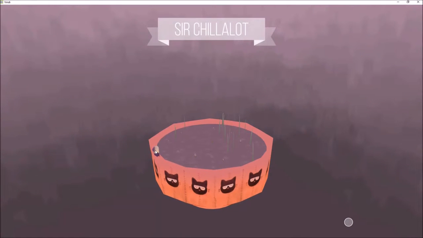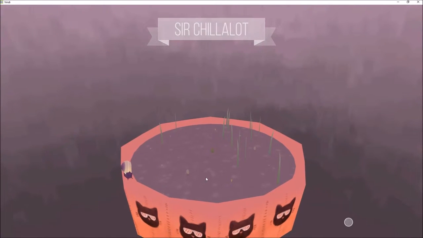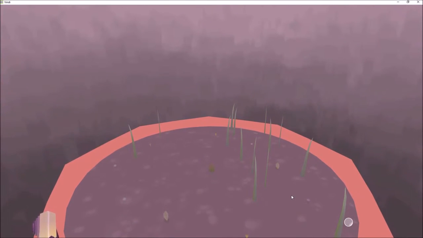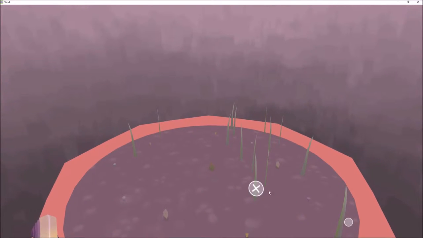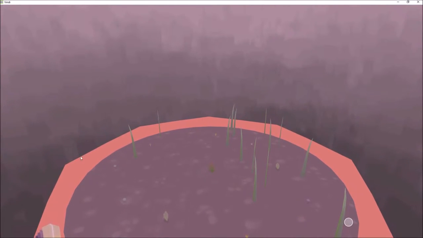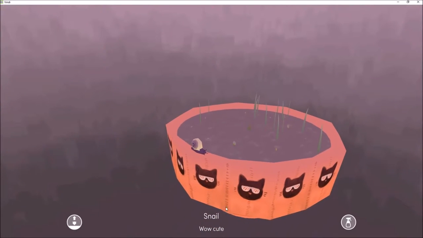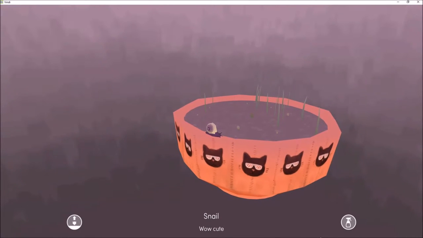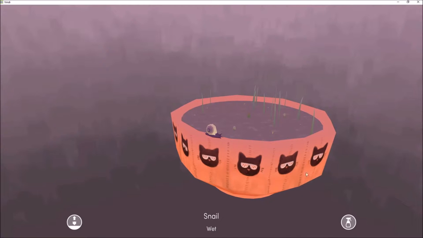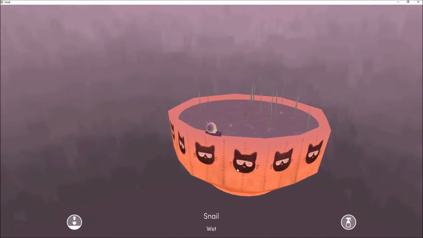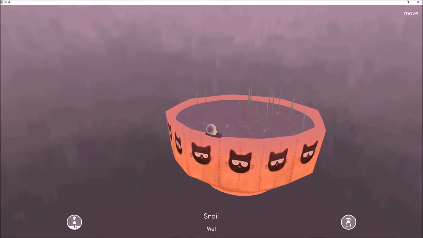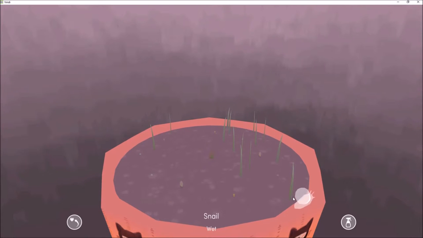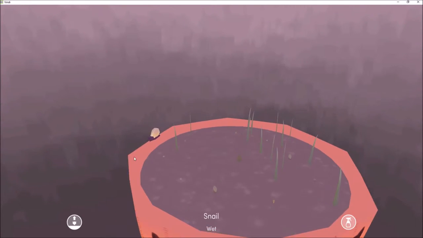Oh, we have a snail. Can we zoom in? Oh, wow. Do we have to weed this thing? I want to look at the snail better. Snail. Wow, cute. Oh, we can spray it with water, maybe? Oh, there we go. I hope that doesn't kill the snail. What does this do? Snail, wet. Oh, we can move him! Well, let's put him over there.